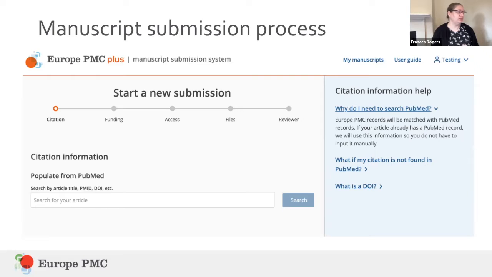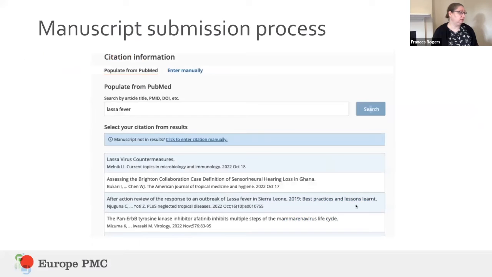We start with asking for citation information. As earlier, we can get any links to PubMed. That makes the process smoother, but you can also submit things that aren't in PubMed. You'll be asked to make a manual citation. That's absolutely fine. And yeah, you just need to search for your article, find it, or enter the citation manually.